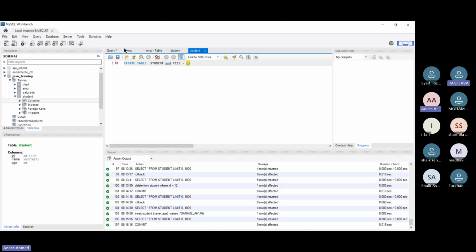Student ID and receipt ID should be primary keys. For the student table, student ID is the primary key. For the fees table, receipt ID is the primary key. Both should be auto increment.